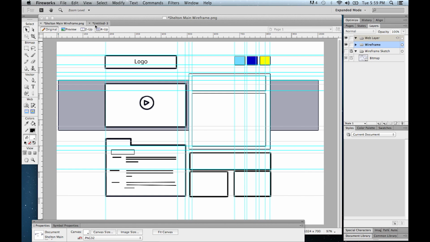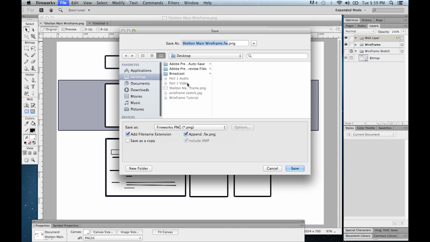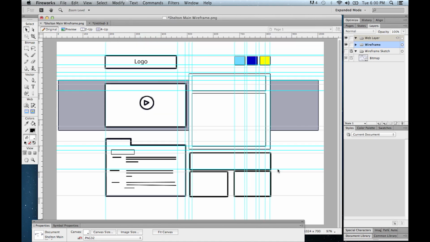Okay, now to save it, you'll just go to File, Save As, and like you always do, save it to your desktop, and rename it with your team name or somebody in your team. Just rename it right here and name it as main wireframe, because this is your main page. And save it as a PNG, that's totally fine. Alright, and you click Save.